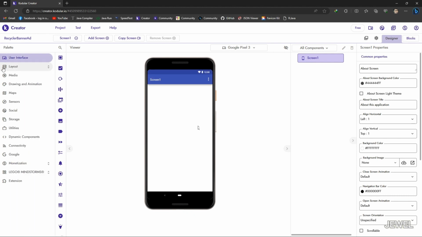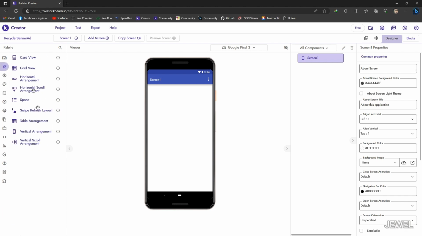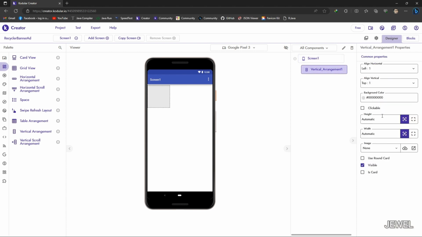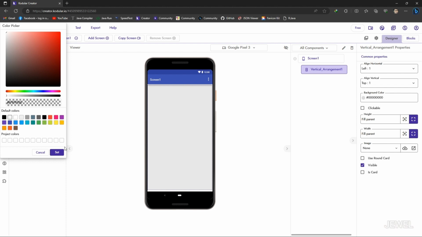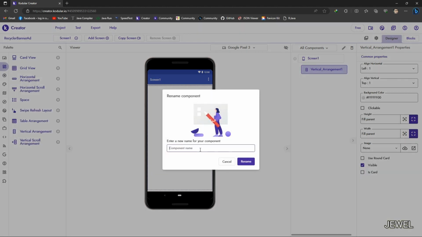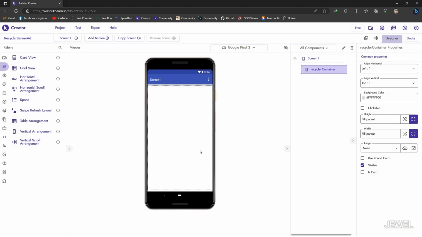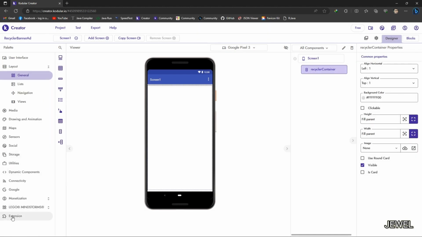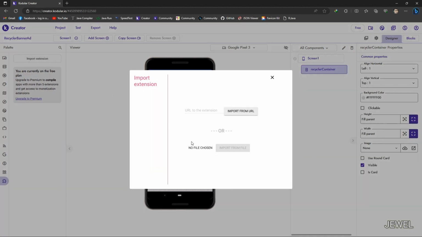So at first we need to drag a vertical arrangement. This will be the RecyclerView container. Let me rename the component name as Recycler Container. I will use this container to show recycler items in this arrangement.